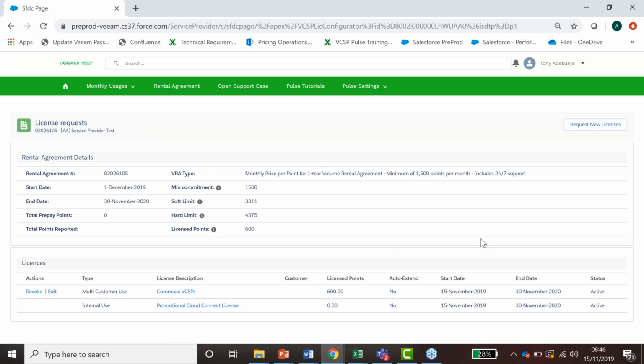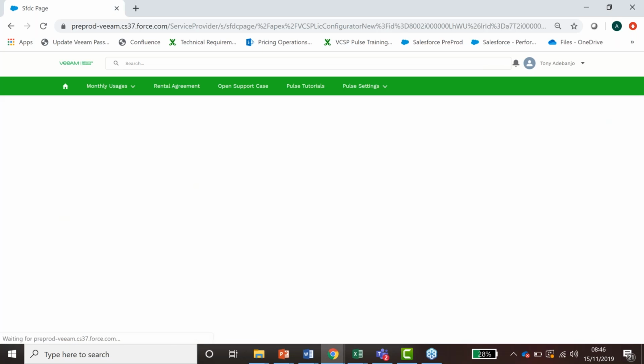So that's number one. The second thing is we're going to look at how to make changes to those counters. So to make changes, you don't click on the description, you click on this edit button. So I'm just going to click on that now.